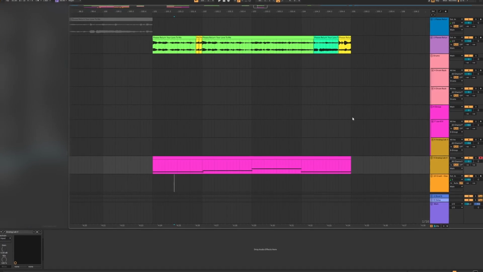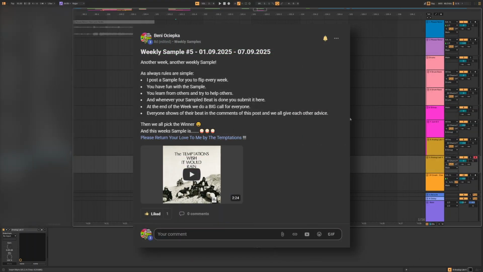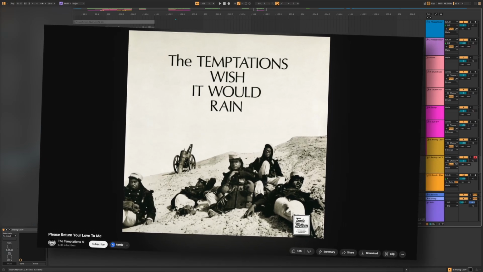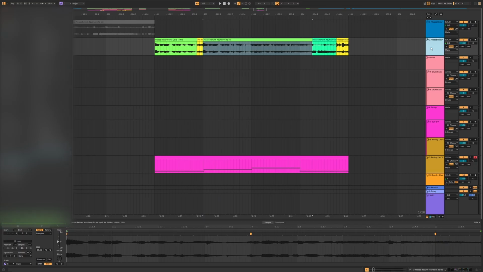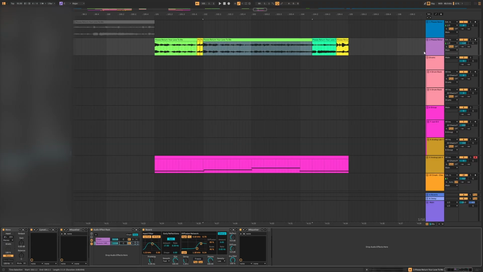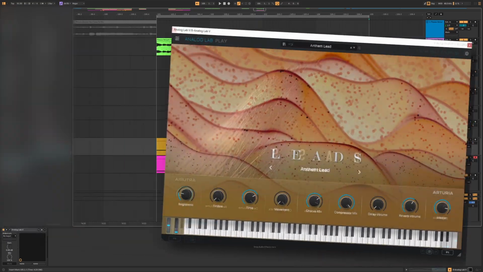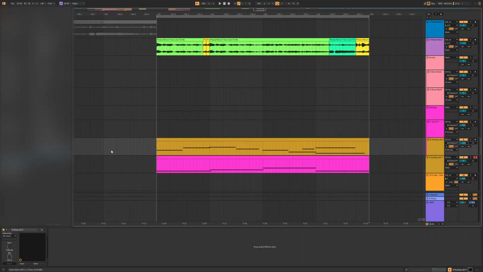Okay, so before we get into quality drum sounds, let me just show you what's the base of my beat. So basically I just used this sample from our weekly samples on Sample Academy. It's called Please Return Your Love to Me by The Temptations, and I just chopped it up a bit, pitched it up 3 semitones, and added a little bit of processing to just cut out a few frequencies from it, added a very simple bass line, and I also just added one more simple synth from Analog Lab, so we have more frequencies filled up in the beat.